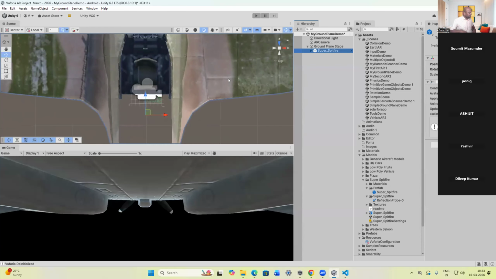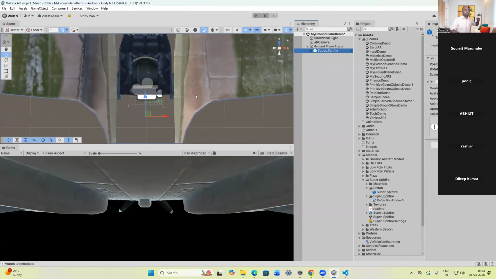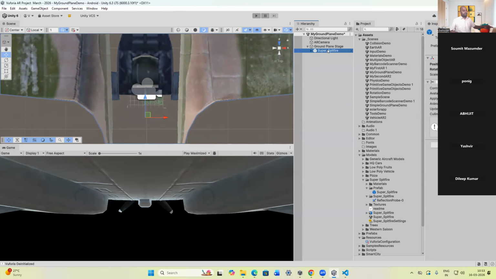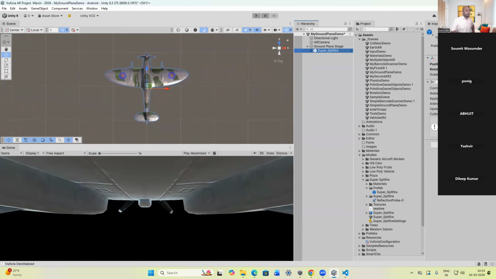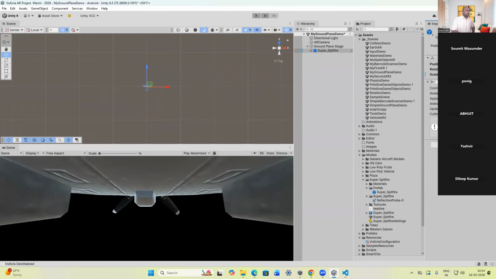Can you see that? The area is very small. The aircraft is a big one. So select Super Spitfire in the hierarchy. In the inspector, expand the transform component. There you can see the scale property. In the scale property, please enable that link icon first, so that we can uniformly scale in all 3 axes. Then in the x-axis, just type 0.1. 0.1 means 10 centimeters.